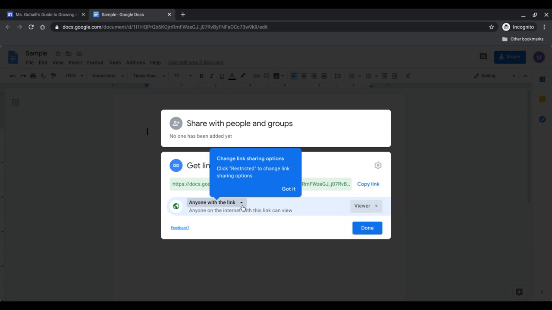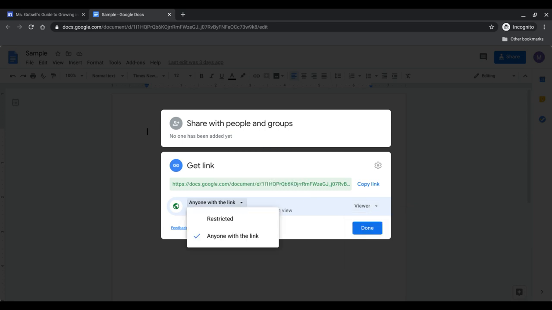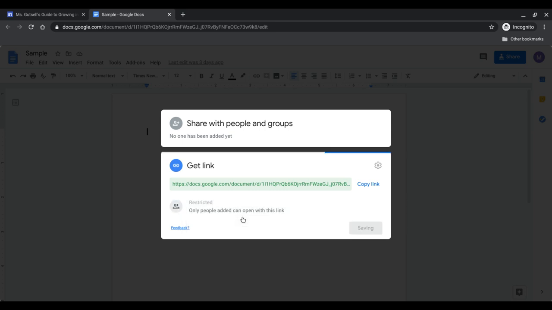If I click this down arrow, depending upon the institution you are using for Google Docs, you may have more options listed here to make links accessible to individuals within the institution, for example. Otherwise, these are the available options for sharing a Google Doc. When you're all done, you can click the blue Done button.